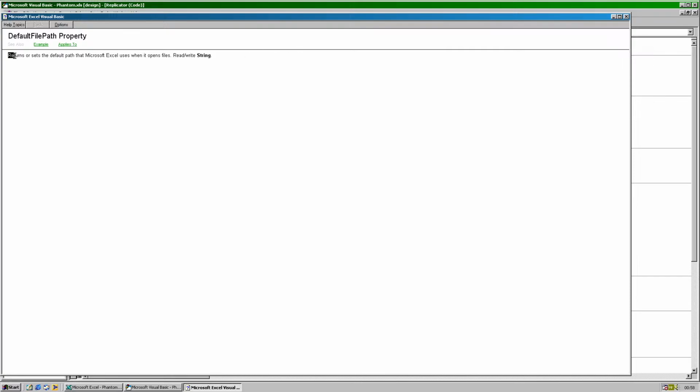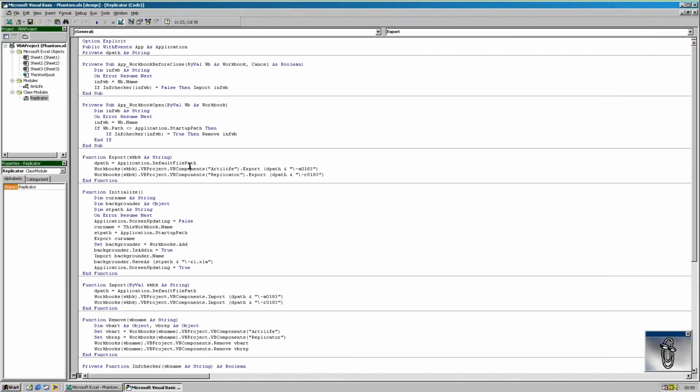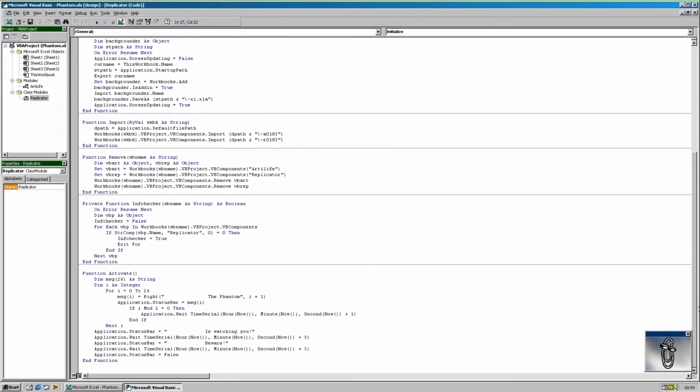Hold on a sec. Oh, that's basically the default location when it opens the files. And then export the RTLife and replicator to those locations with those module names. In that case, they will be imported from here, and that should be infected. Same way in here for when the workbook is open.